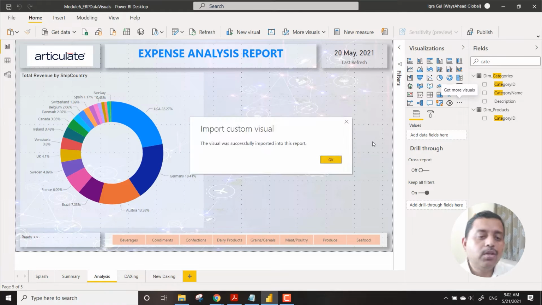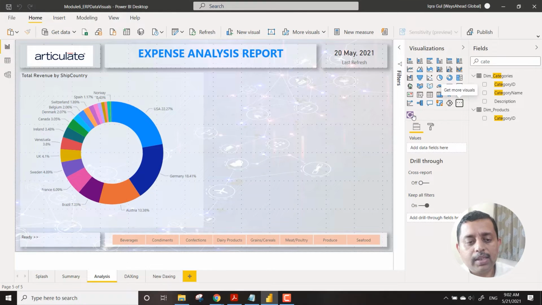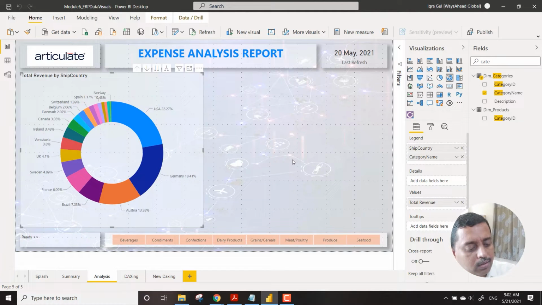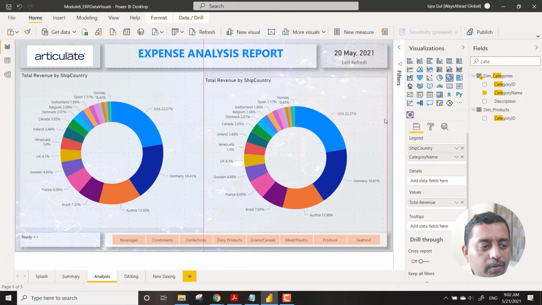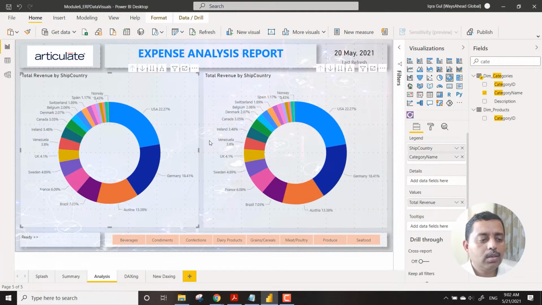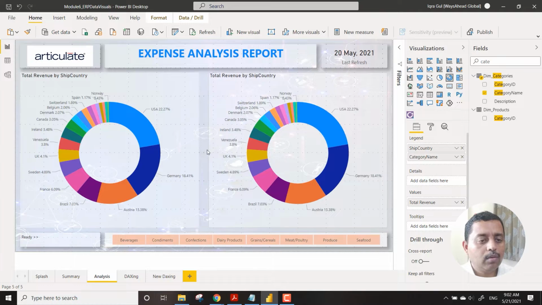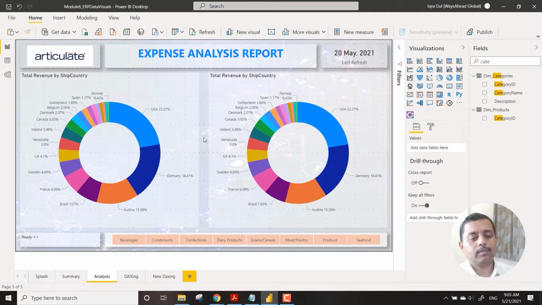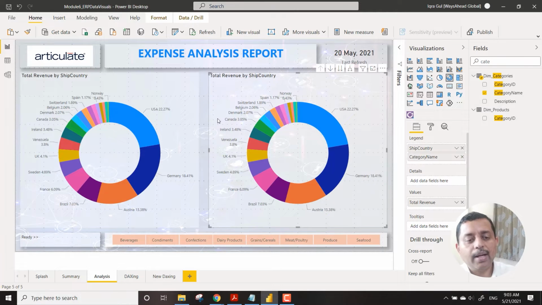So this is a free visual, and the moment you import, you will see that it comes over here in this particular section which says drill down donut chart by Zoom Charts. Now what you do is you just copy and paste this, make a copy of this, bring it over here, just to give this look. And then you go to the second one and simply convert it into a Zoom chart.